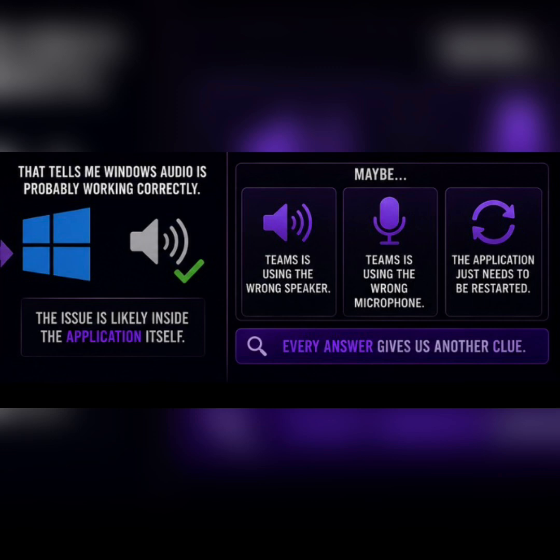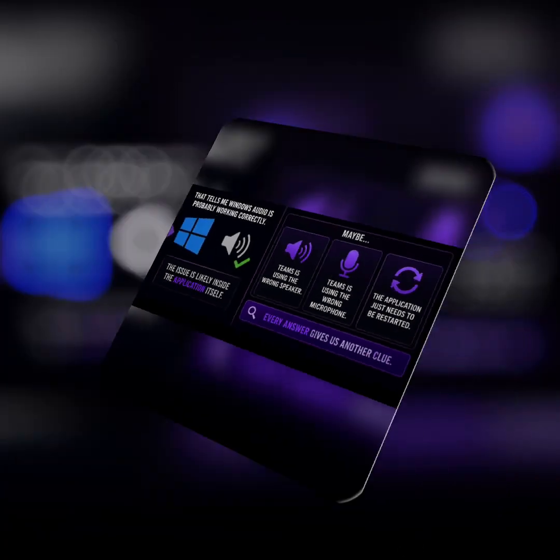The issue is likely inside the application itself. Maybe Teams is using the wrong speaker. Maybe it's using the wrong microphone. Maybe the application just needs to be restarted. Every answer gives us another clue.